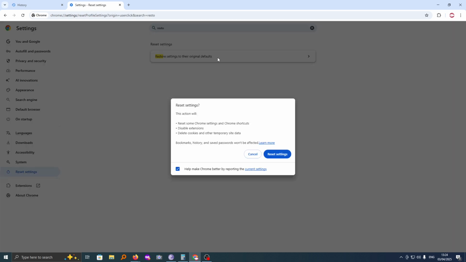So if we tap on this, we have some things that will be wiped out, and we are told that this action will reset some Chrome settings and Chrome shortcuts. So this option will also disable extensions that you have on your Chrome browser, and it will also delete cookies and other temporary site data. However, you have to note that bookmarks, history, and saved passwords, they won't be affected by this action.